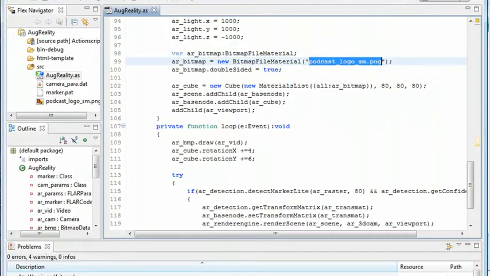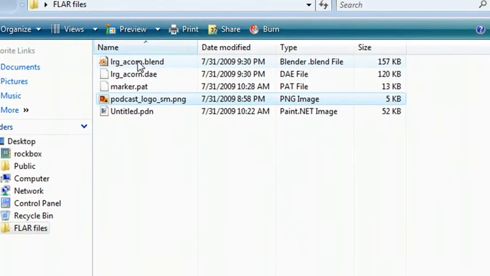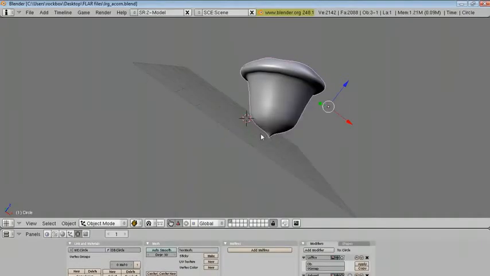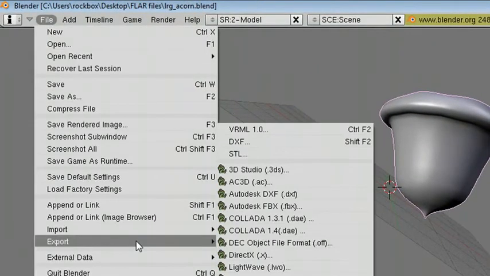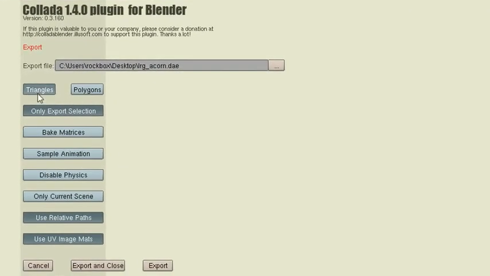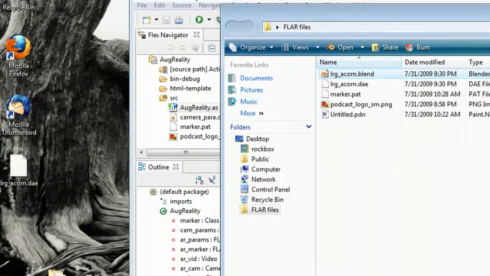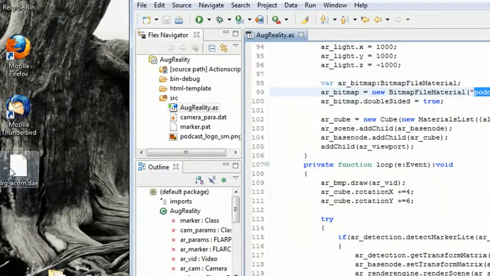And now if you want to add a 3D image, like a Blender 3D image, you'll need a Blender file. So I've got a little Blender Acorn file, but you can use whatever Blender image you want. Go to File, Export, Collada 1.4, which will export it as a .dae file. Make sure you have all these options selected and click Export. And mine just exported to my desktop as a DAE file, and you can see it there. And I'm just going to import that and drag it over to my project.